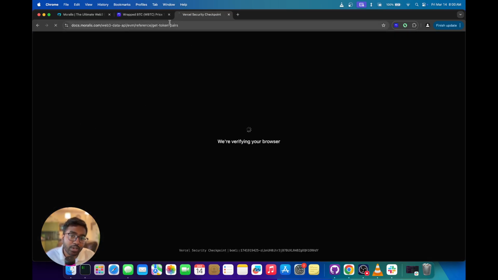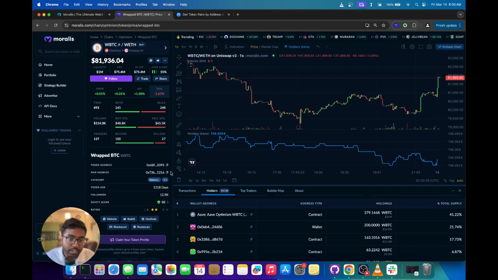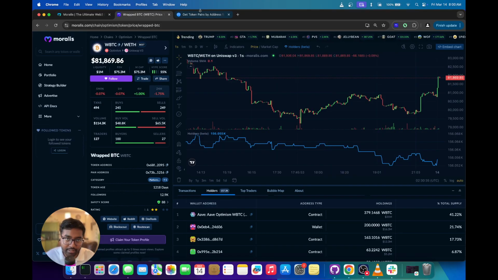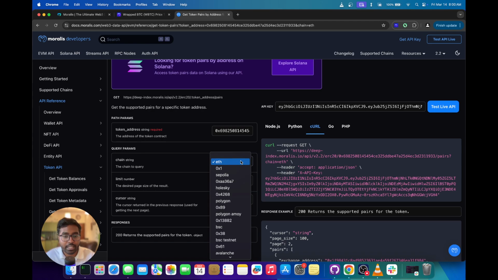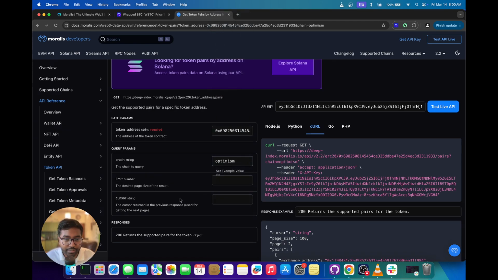Apart from this, let's try looking at the token pairs. With Get Token Pairs by Address, you will be able to retrieve all the pairs for this token. So let's copy this again. What we should get is all of this data, including the volume, price, liquidity, etc. I'm going to set the chain to Optimism right here, and let's put in the address as well. This is where the token address goes.